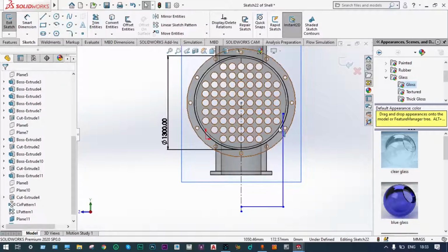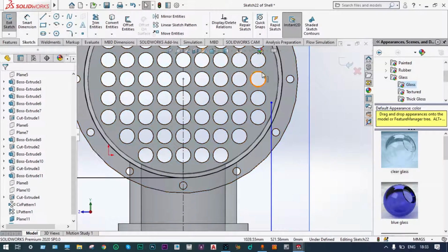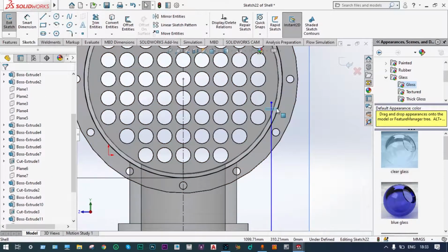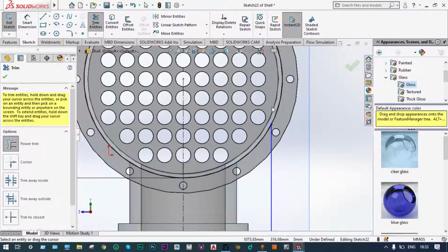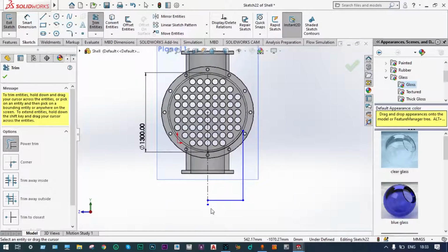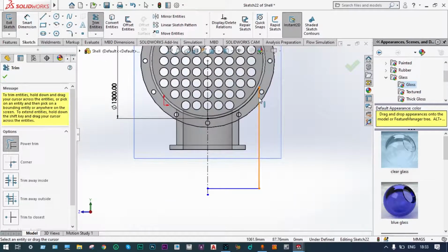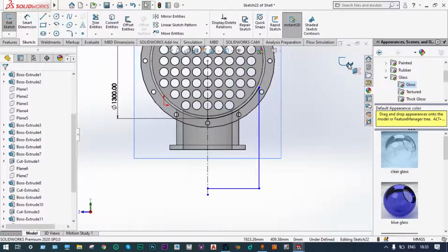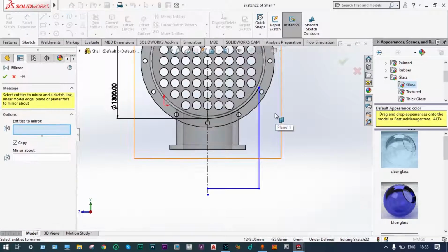Complete. Now unwanted entities to be trimmed out. Let us trim this portion, and the circle to be trimmed out also. Now the same thing can be copied or mirrored in the left hand side. So, mirror entities.